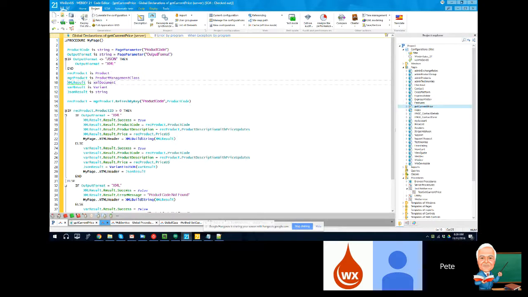All right, the rest of this is very similar to what we did with the SOAP web service. I get my product code. If I get a result, if I find that product code, I return the information. Otherwise, I return a false and an error code. Now, the difference here is I'm doing an XML result instead of a structure.